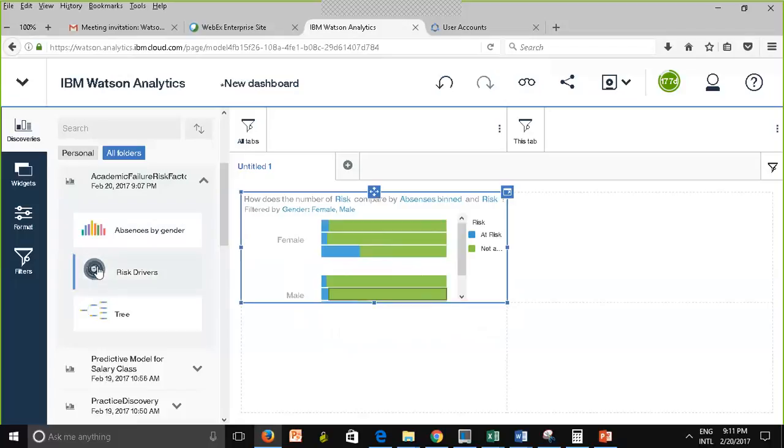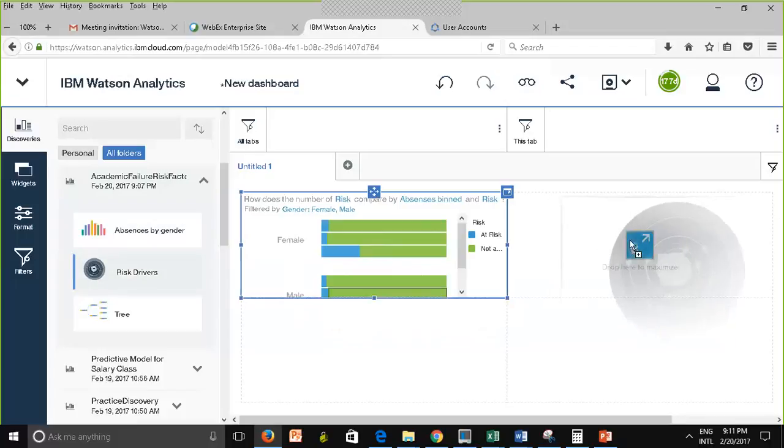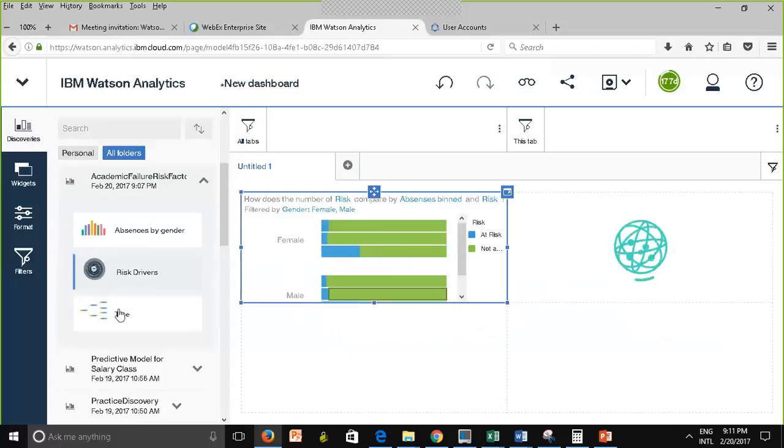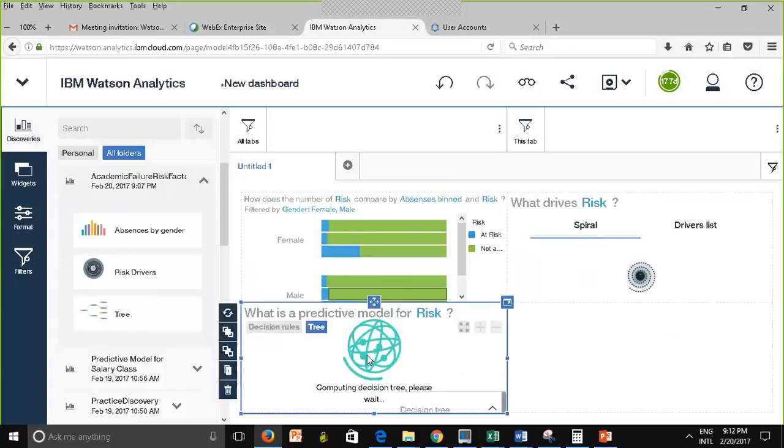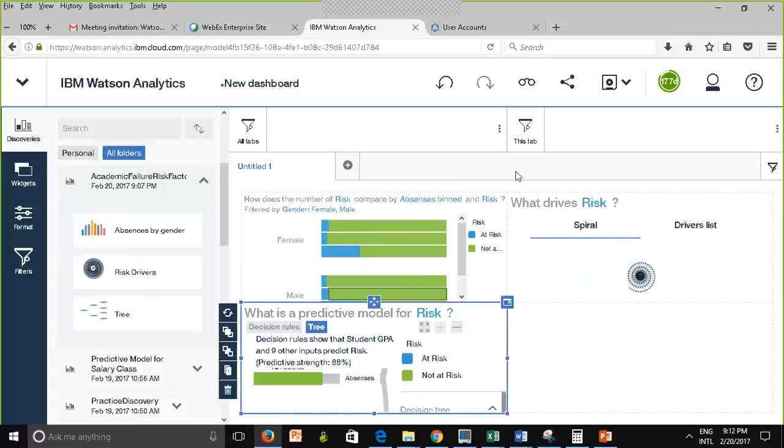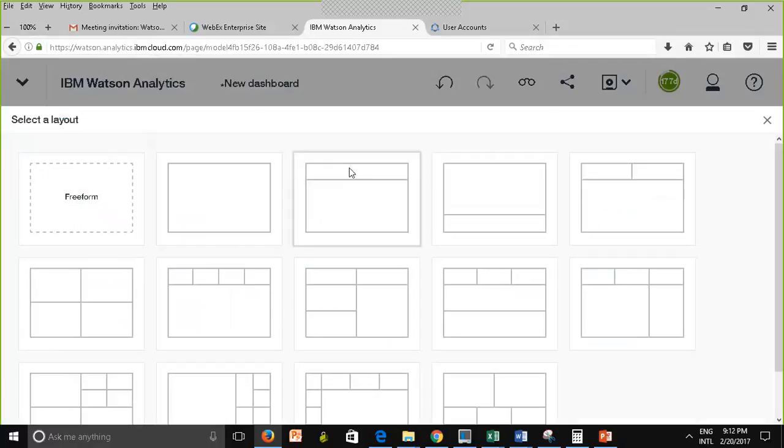Now what I'll do, same thing, I'm going to select this, and I'm going to drop this. And same thing with the tree. I'm going to select this and drop this. A discovery can have more than one tab, right? A discovery can have more than one tab. To add another tab, I would just click here, right?